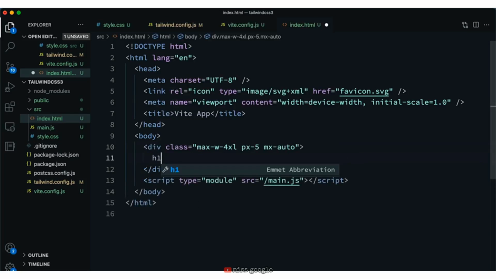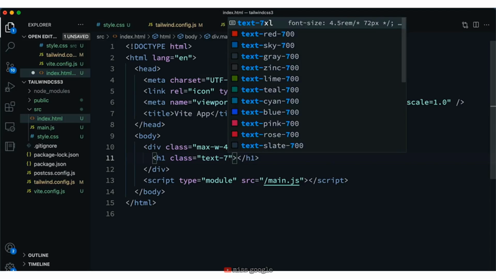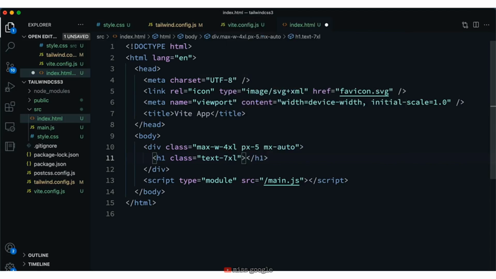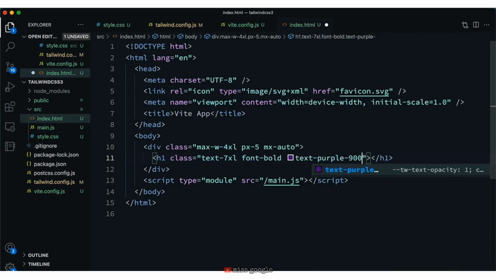Next, I'm going to do an H1, and this is going to have some classes as well. This is just going to be a font size class, so text. And notice that because I have that extension open, it's actually giving me some suggestions here. So text, and I'll use 7XL as the size. I'll use the font-bold class and text-purple-900. So pretty dark purple. And then I'll say here headline.